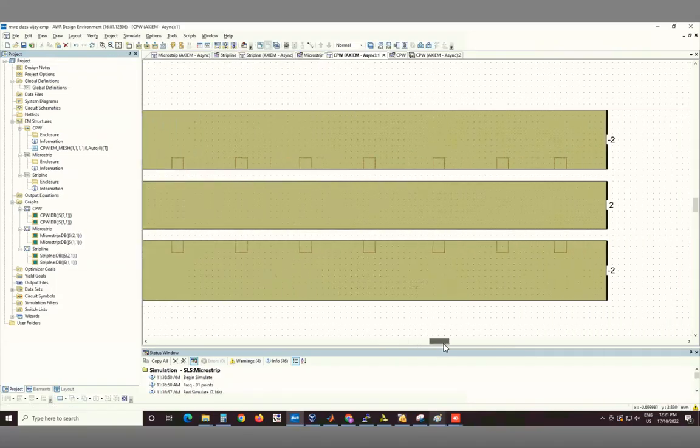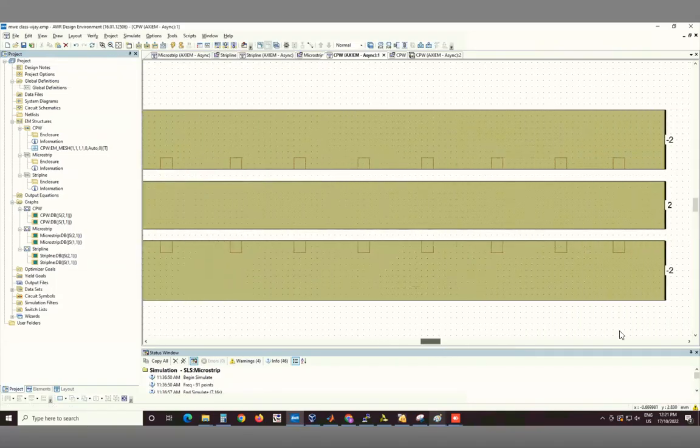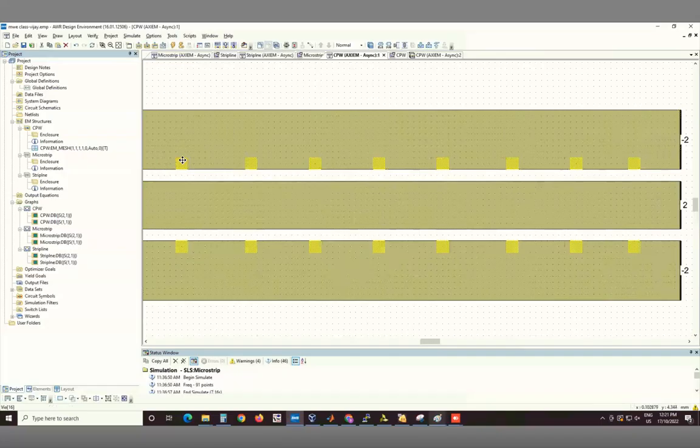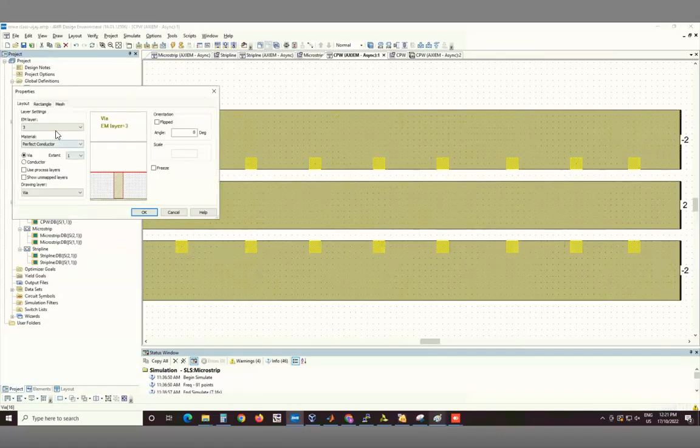Just a graphical flow. Select all of them. This is also something you can do. You can select all of them and change all of them at the same time.